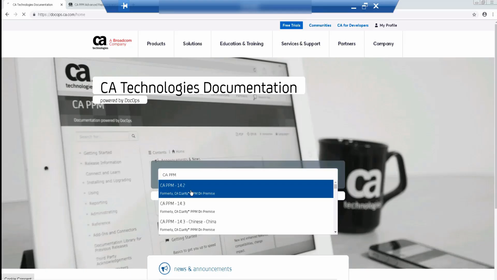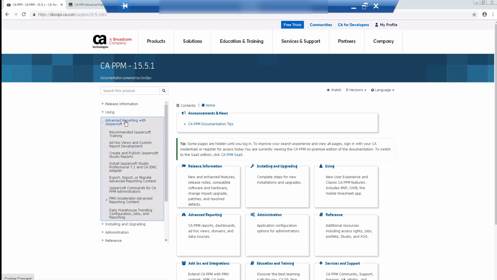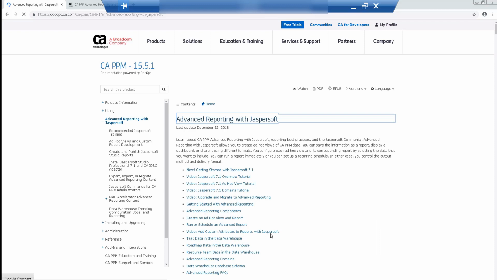Refer to the Advanced Reporting section to know the prerequisites, access rights, tutorials, and other configuration details for Jaspersoft. Ensure you view the release notes to learn about the hardware and software compatibility for Jaspersoft.